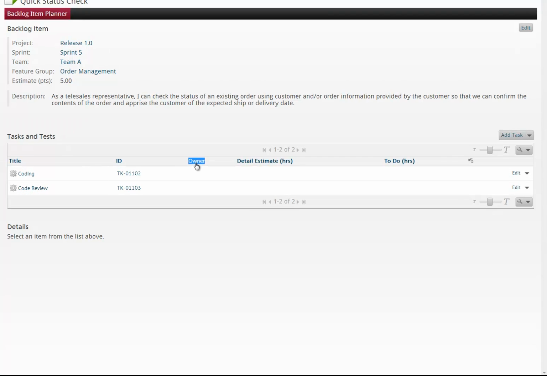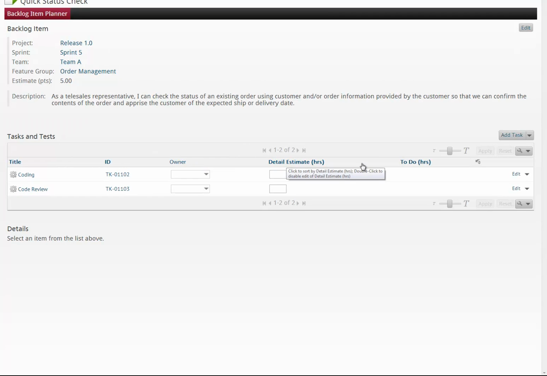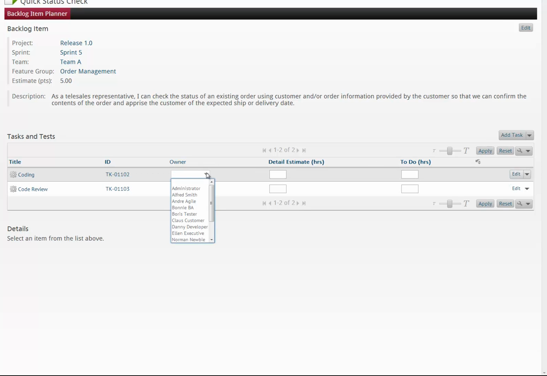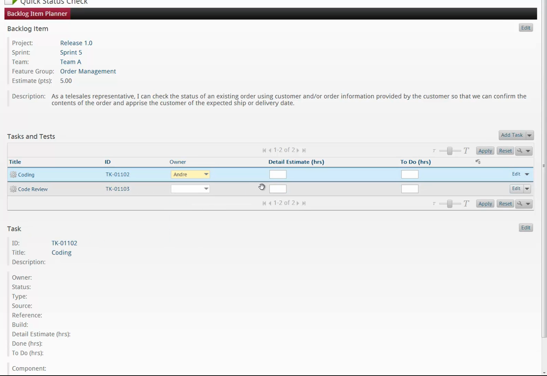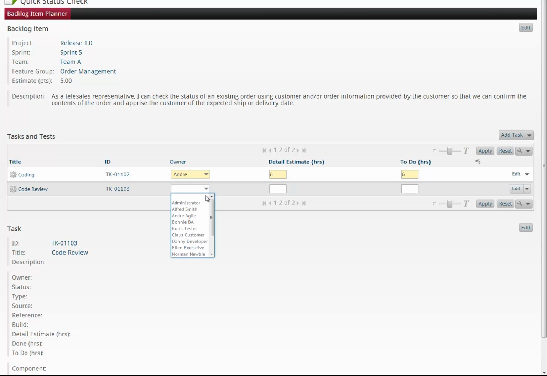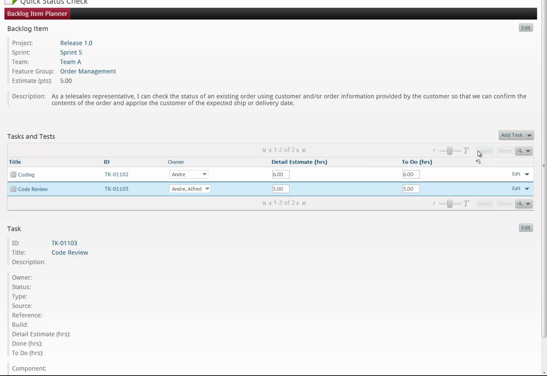At this point, my team members can start coming in and signing up for work and providing their detail estimate. So detail estimate meaning the amount of hours they're thinking it's going to take to complete these tasks. So maybe 3 hours, or let's say 6 hours on coding. And especially with code review, this is a great example where you want to utilize pair programming. So you can see I can assign more than one owner. I'll put in 5 hours here and apply.